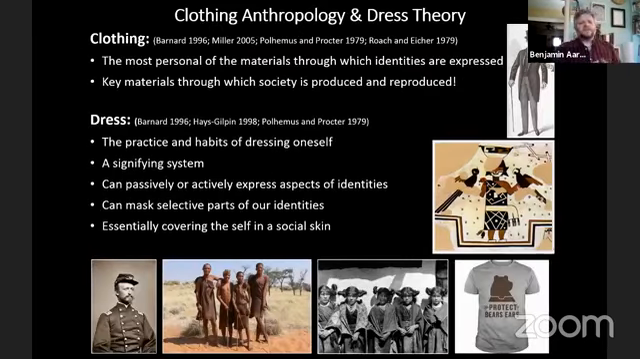And then clothing theory and anthropology of dress are really fascinating theories that I'm going to be talking about. So, clothing, obviously, we all wear clothes, right? Without our clothes, we're these kind of funny looking apes. But when we put on our clothes, we really put on our identities. And really, they're the most personal venues, the most personal materials through which we express our identities. There are these key materials through which society is produced and reproduced.